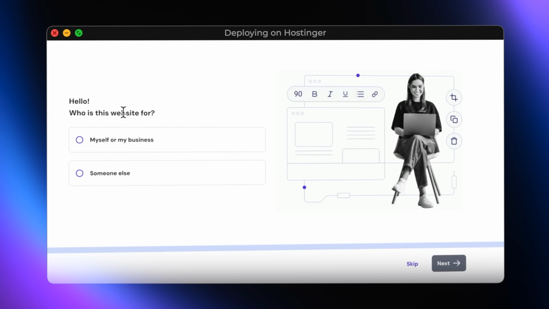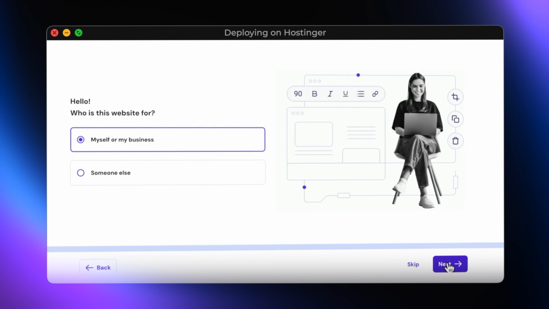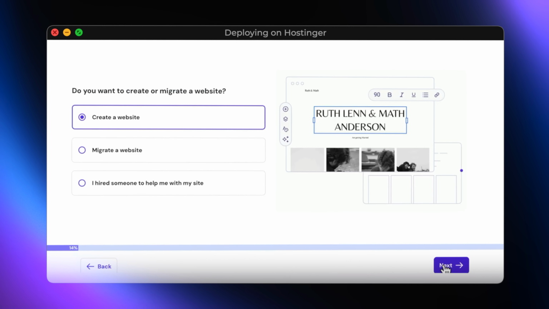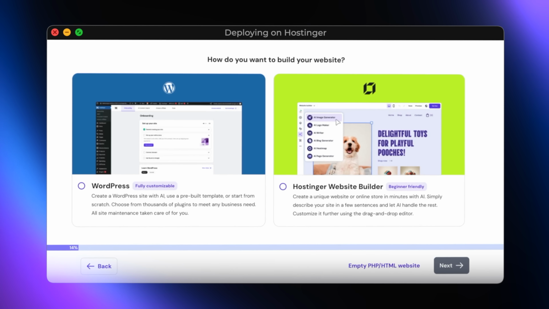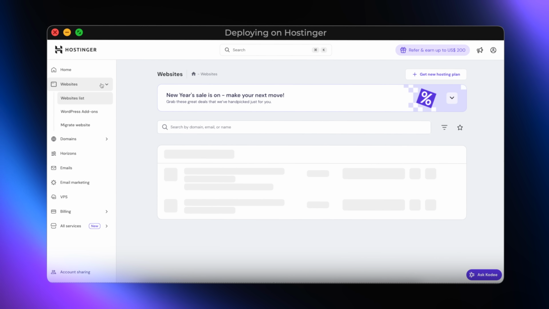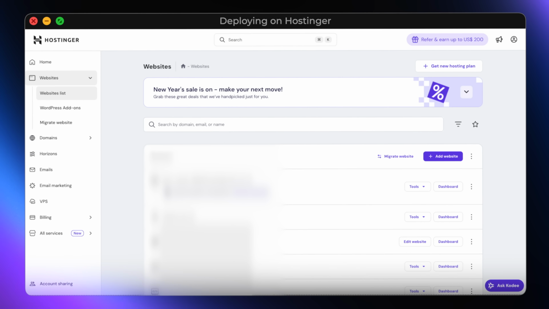I click Get Started. Hostinger now asks a few quick onboarding questions. I select that this website is for myself or my business, then continue. Next, it asks whether I want to create or migrate a website. I choose Create a website and move on. Now Hostinger asks how I want to build the website. You'll see options like WordPress or the website builder. But in our case, we don't need any of those. We're deploying a custom project, a website or web application generated with Google AI. So here, I scroll down and select Empty PHP/HTML website, then click Next. After that, I'm taken directly to the main dashboard. From here, everything is managed in one place. This is where we actually start deploying the project.